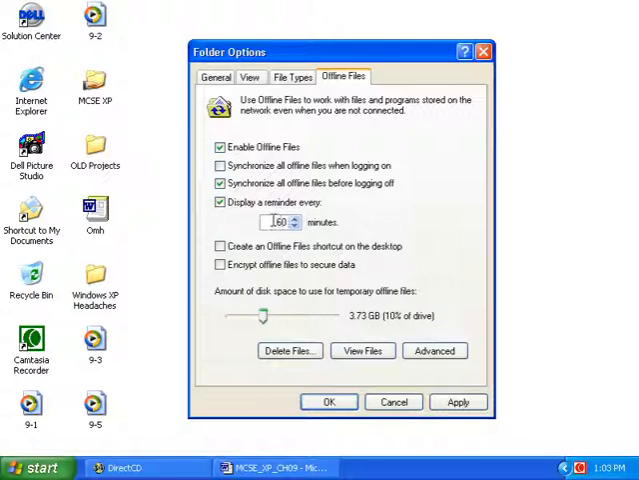You can have a reminder display to synchronize every 60 minutes if you like. You can create an offline file shortcut on your desktop. You can encrypt your offline files to secure the data if you like, and you can also determine the amount of disk space that you want to use for offline files. By default, it's 10% of your drive.